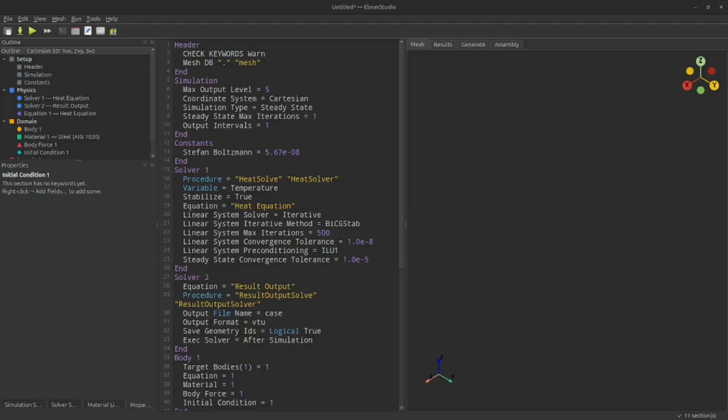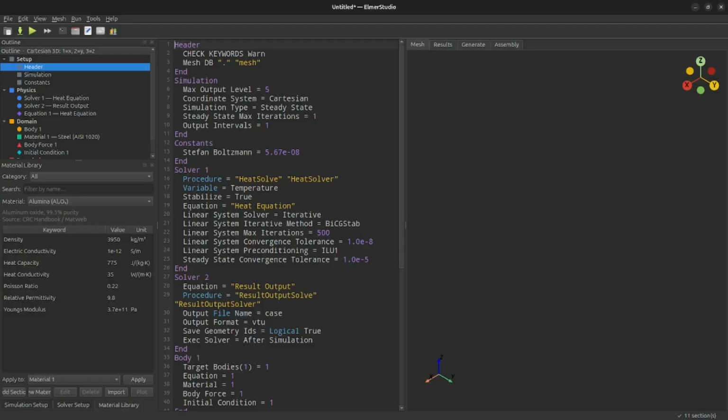Alright, so take a quick look at the left panel, the outline. This is a structural view of your project. Every node here corresponds to one section in the CIF file on the right side, which makes it easy to navigate your project input file. The header is mostly bookkeeping, including where to find the mesh file. Then you have the simulation section: what kind of simulation, steady state or transient, 2D or 3D, how many output frames, etc. You do have the solver.